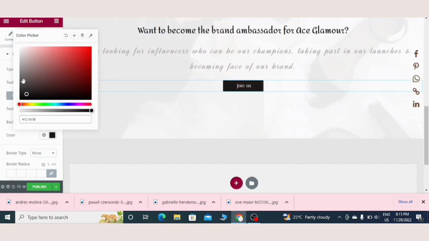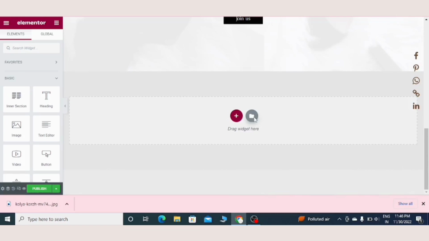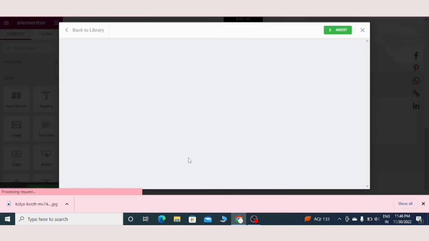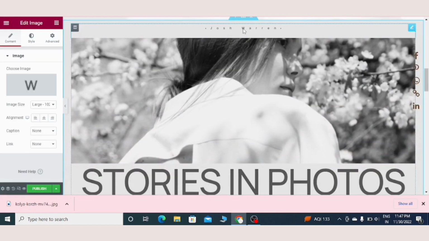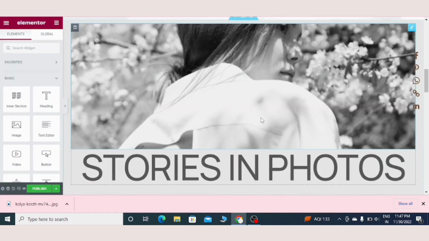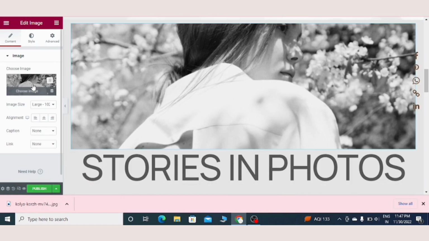Now I am going to design my next section. This time I am going to choose the pages option and install my desired page. I am deleting the logo mark on the top by right clicking on that particular element and choosing the delete option. You can always add or delete any element on your chosen template.